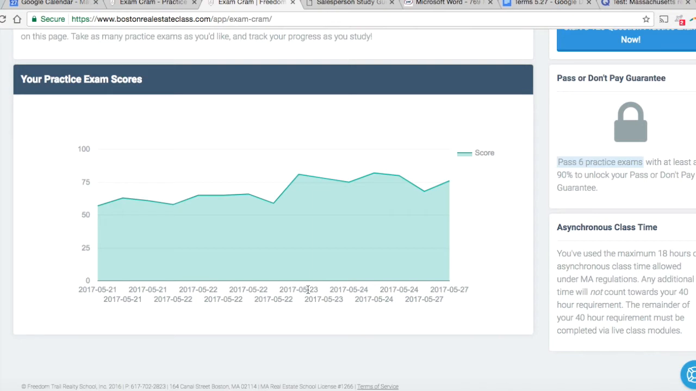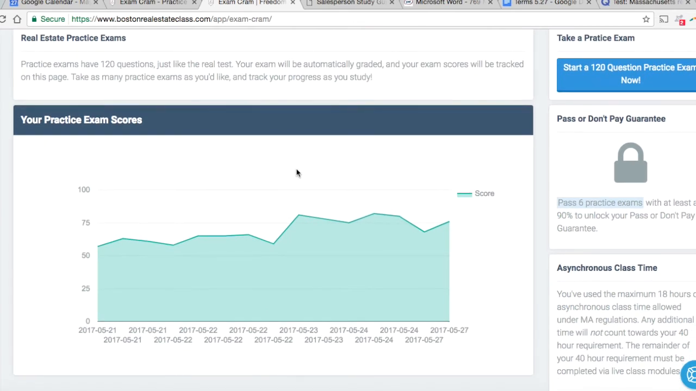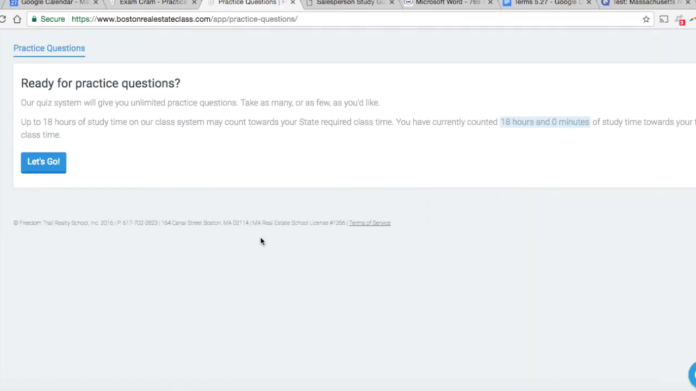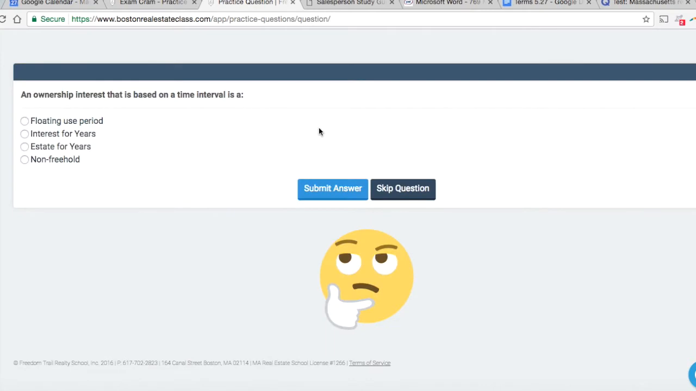I pretty much just started taking the test recently, and I first did it without studying. I got a 57, so it was pretty poor. I'm going to keep studying, and you can see I strung a good number of passing scores in a row. This is about 6 passing scores out of 7 attempts, and it's really just understanding the content. This site's also really good because if you take 6 practice exams over 90, they have a pass or don't pay guarantee, which is awesome. It's 120 practice questions on the exam, and they also have practice questions you can take, and it gives you an immediate answer.